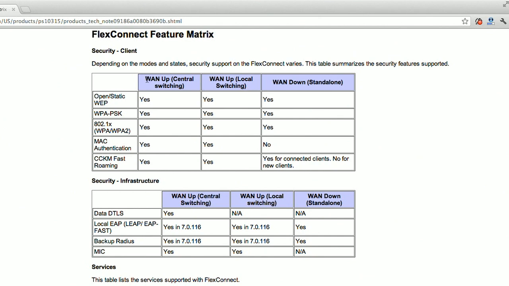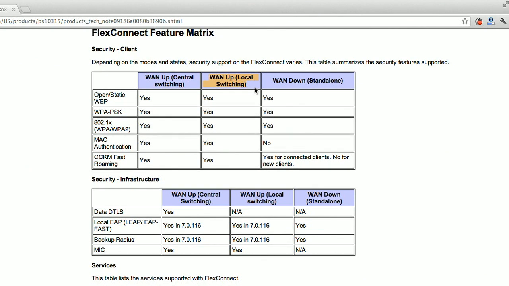So what's the difference? With WAN up central switching, we're still sending everything out of the AP onto the 10, 100, or 1000 port, probably 100, 1000 port, the Ethernet, but it's being sent in a DTLS encrypted CAPWAP tunnel back to this central controller. Then the controller does the frame bridging. With WAN up local switching, we don't tunnel everything back in CAPWAP. The AP does the frame bridging and frame translation between 802.11 and 802.3.